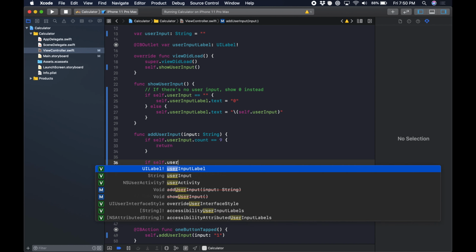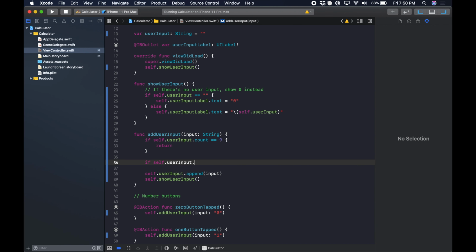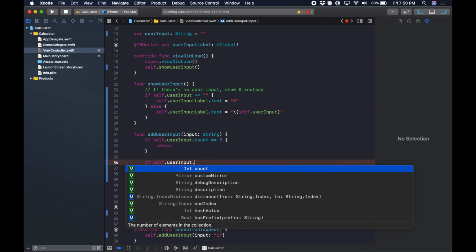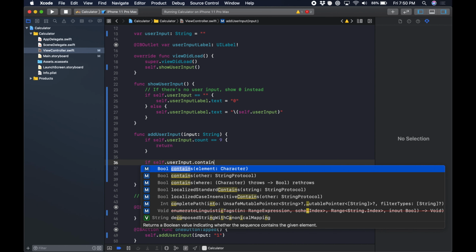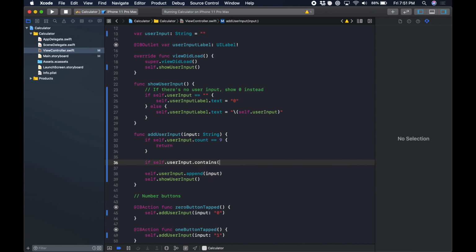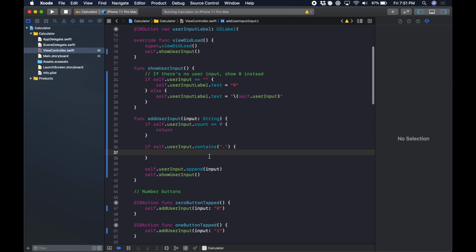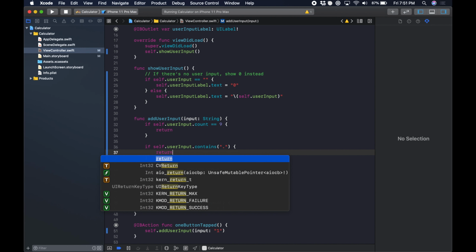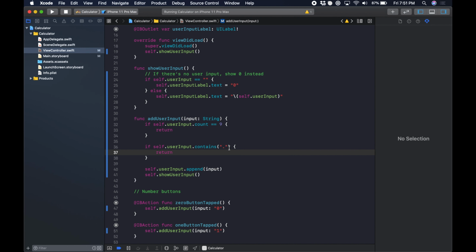So if self.userInput, and this is a function on strings, you can check to see if a user input contains a character or a string. So we can say if self.userInput contains a decimal place. Now, if we did this by itself, this just says if the user input ever contains a period, then stop, which is not what we want. That means you can't type after you've typed a period.